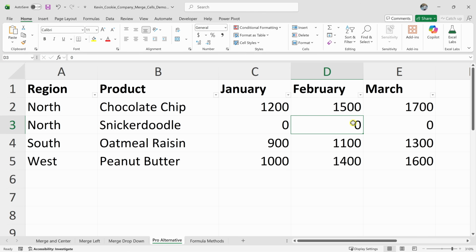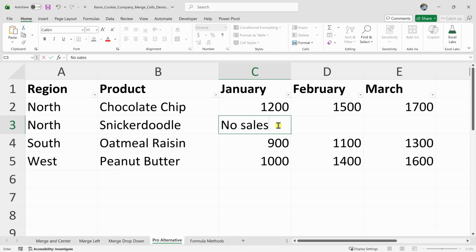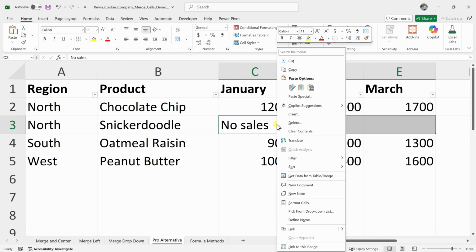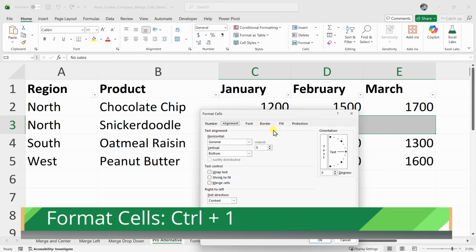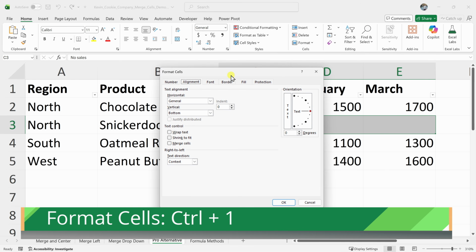This will give you the same visual effect as merge and center, but without actually merging the cells. Let's remove all of these zeros, and over here, let's type in no sales. Then I'll select all of these cells. Now we could right click and then go down to Format Cells. But here's a shortcut key that's even easier. Simply press Control-1 and that opens up Format Cells.